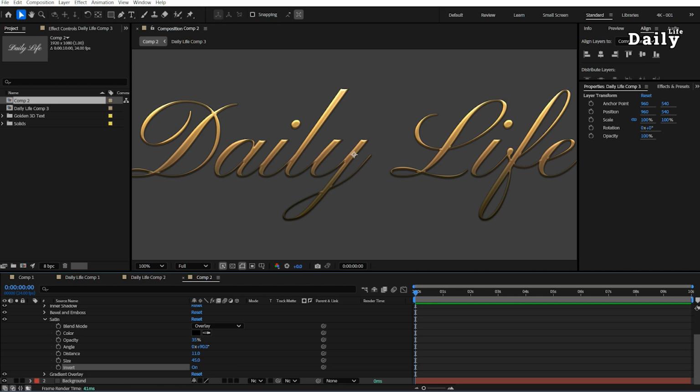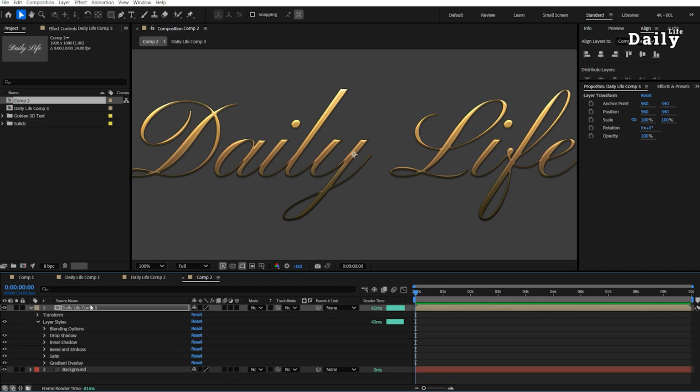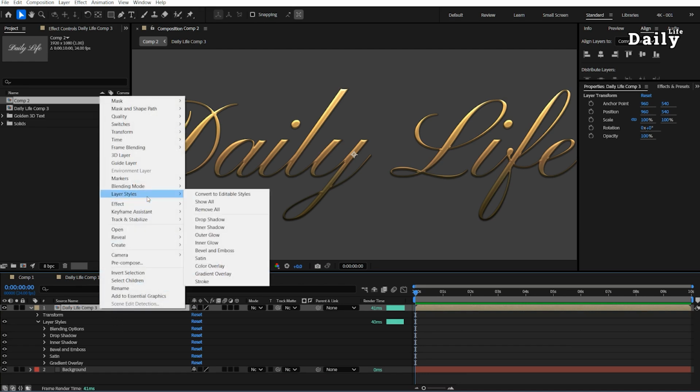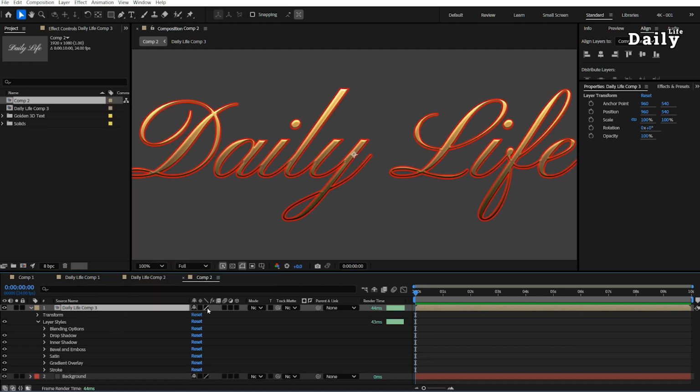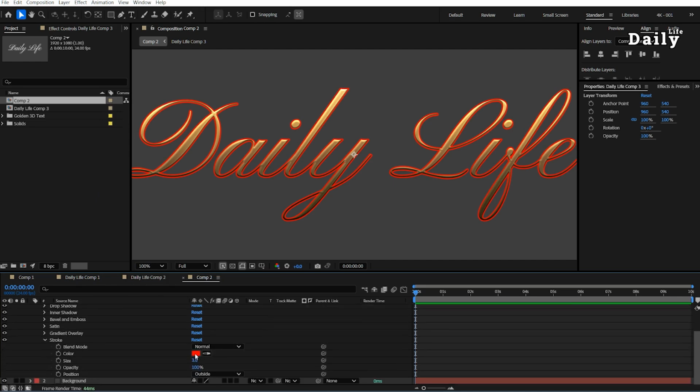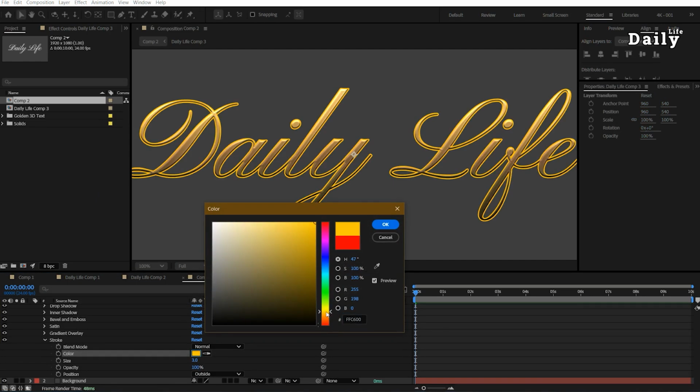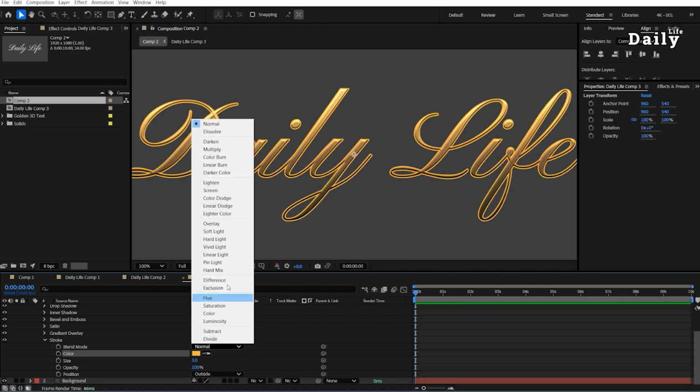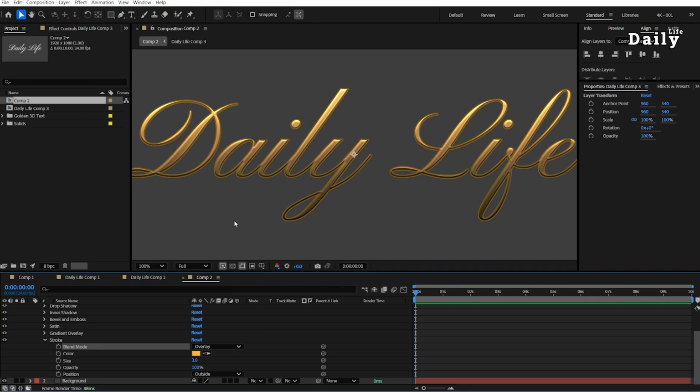The design is almost complete with a 3D effect, but we still need to refine the dark areas. Let's add a stroke to enhance the outlines. Set the stroke color to orange for a contrasting, vibrant outline. Use the overlay blend mode to allow the stroke to blend naturally with the background and the other elements.